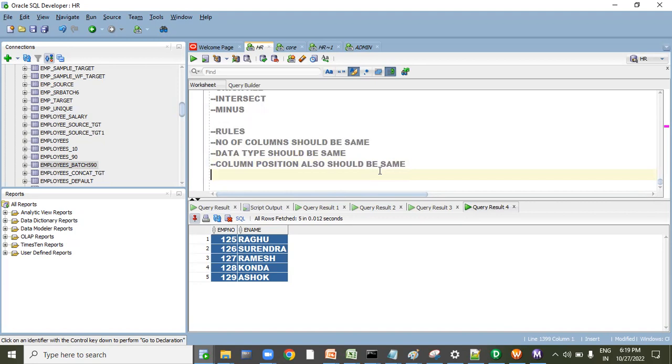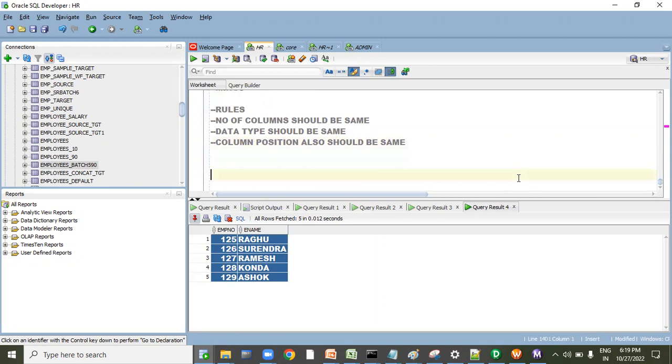So now, how can we apply this? What is the syntax of union? What is the syntax of intersect? What is the syntax of minus? First, try to go one by one. Okay, let's see how we are going to do that. First, we'll go with the union.